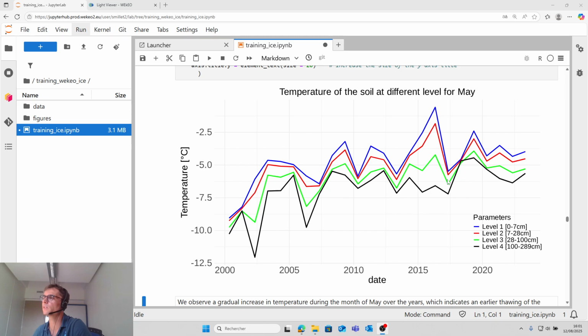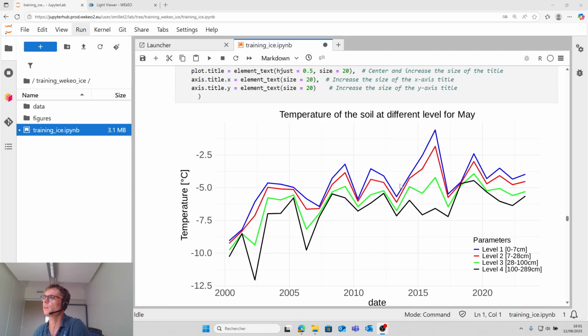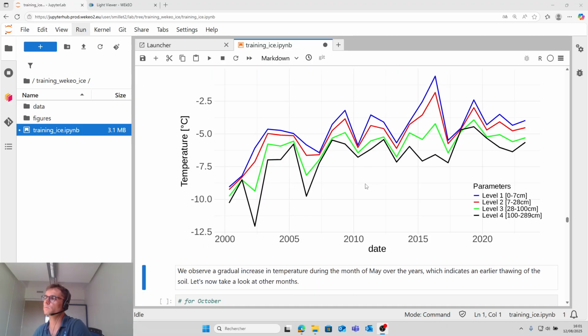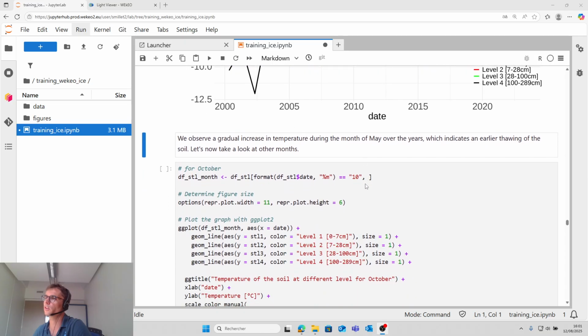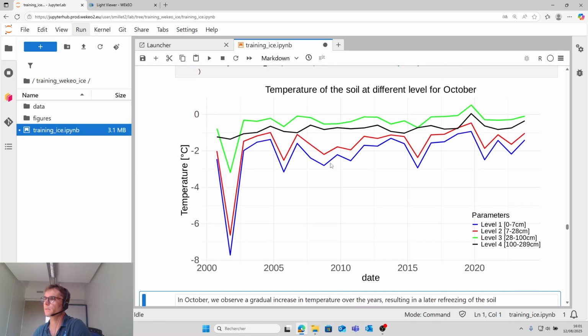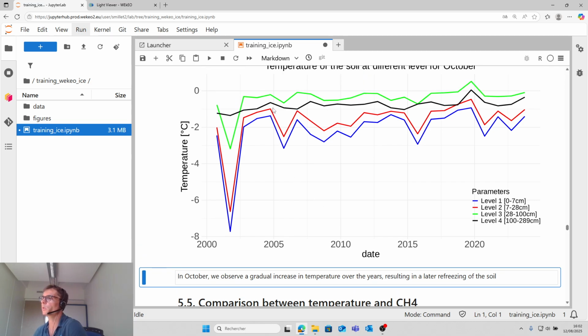Let us now take a look over other months to see if there is the same trend with increasing temperature over the years. So we do the same for October. We create a new data frame only for October months. Here it is 10. And in October we observe a gradual increase in temperature over the years too, resulting in a later refreezing of the soil.